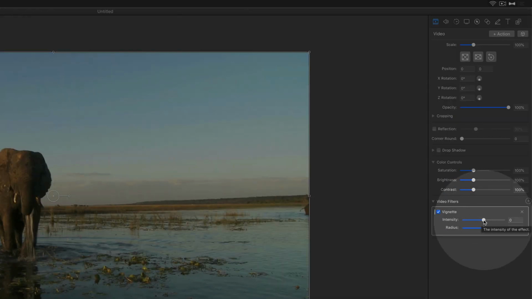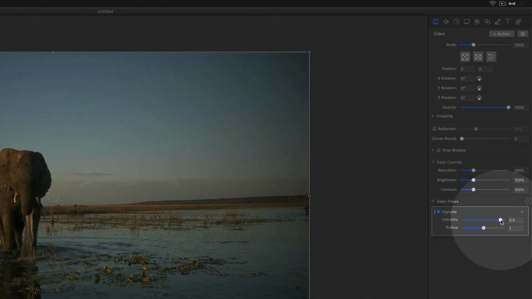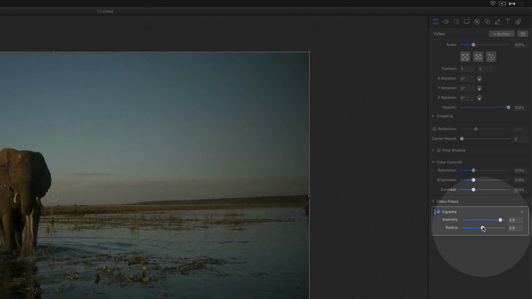The intensity. If I drag it to the left, it's going to lighten the edges, and if I drag it to the right, it's going to darken the edges. And the radius is going to control how much. So if I drag it to the right, it's going to be a lot more. If I drag it to the left, it's going to be a lot more subtle.